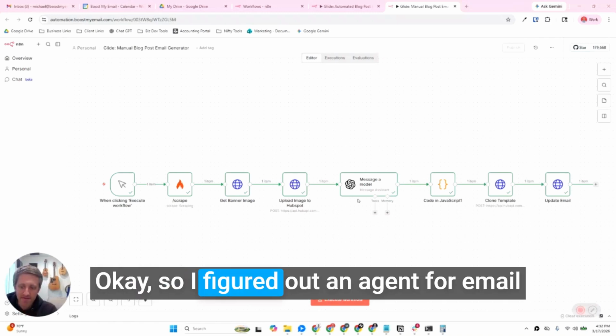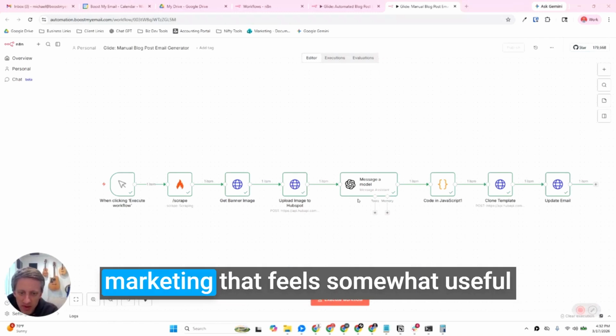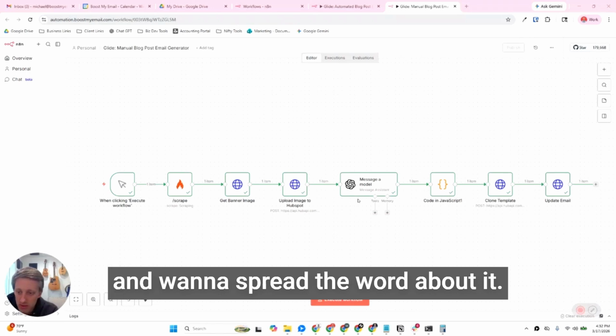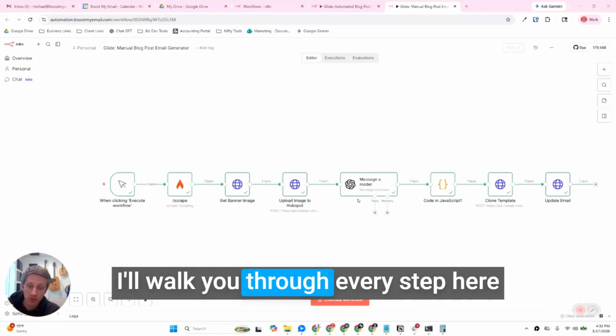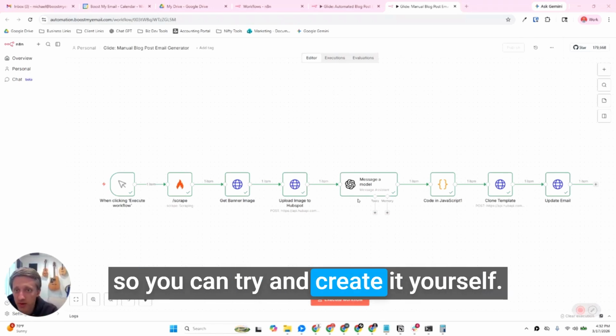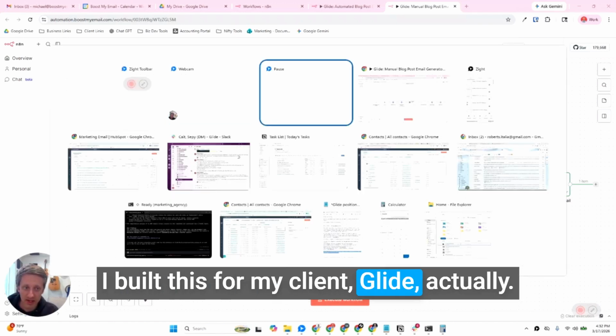Okay, so I figured out an agent for email marketing that feels somewhat useful and want to spread the word about it. I'll walk you through every step here so you can try and create it yourself. I built this for my client Glide, actually.